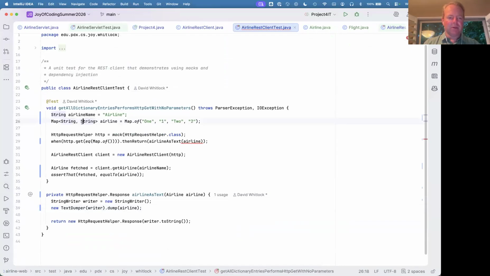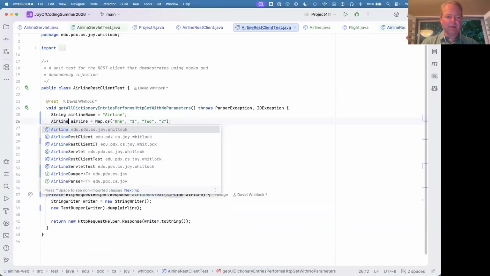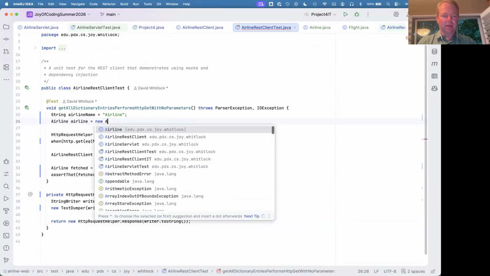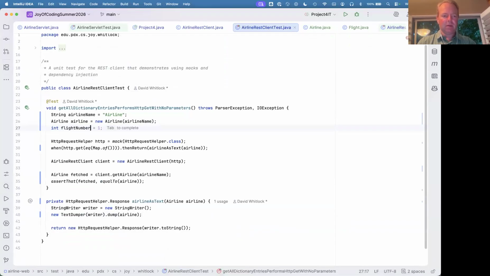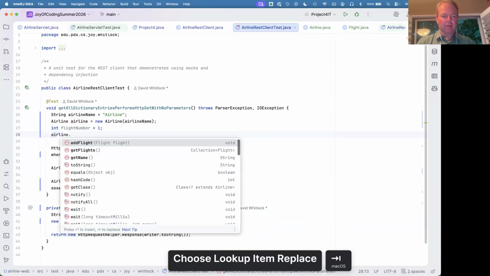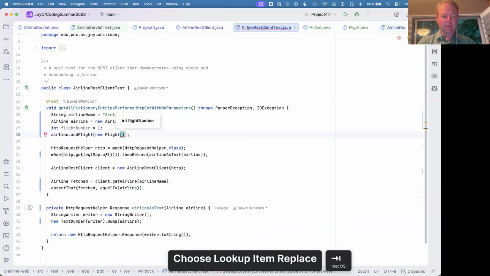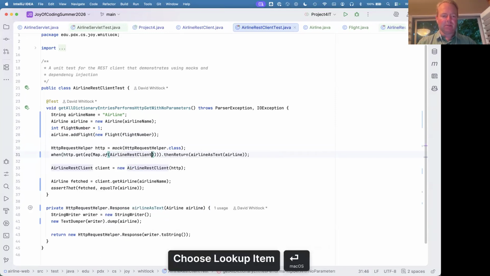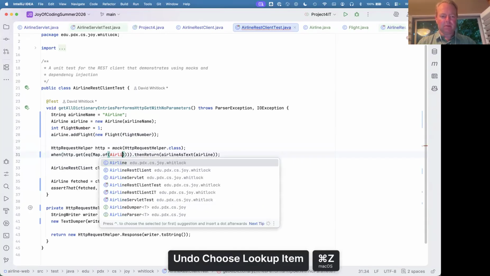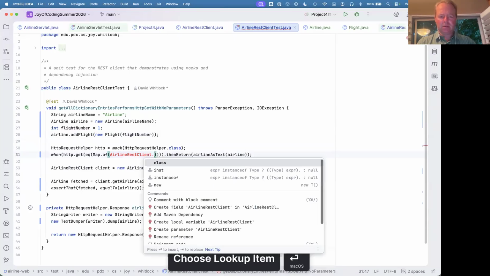So, okay, this is going to turn into an airline, and it's going to be a new airline with airline name. I'm going to have a flight number, and then airline.addFlight, new flight number. Okay, and so then that's going to be that. Right. So this is basically saying, hey, when an HTTP request is done, a get, now I want to have the airline servlet. Oops, the airline. Actually, is there? No, there's not a.